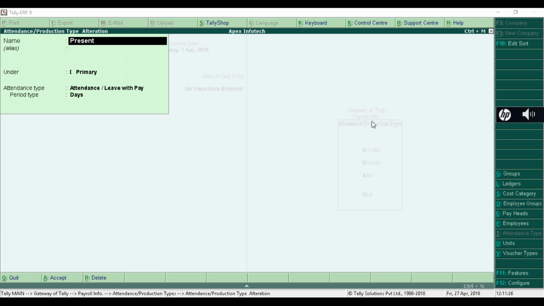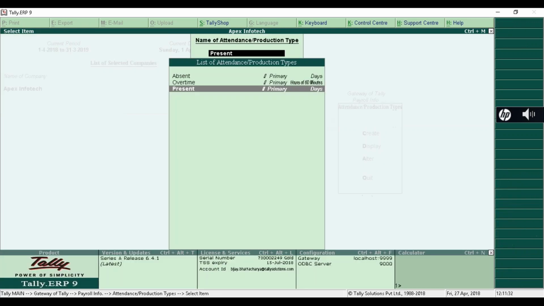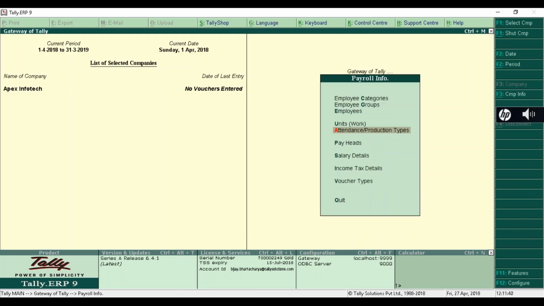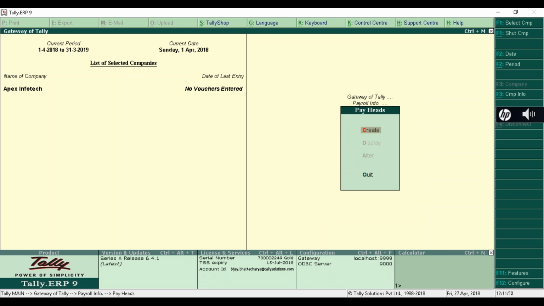Okay, so you can see here that I have created 3 attendance types: absent, overtime, and present. Now next you have to create pay head. It's very important, because all the salary will be calculated as per the pay head configurations. So we have to create pay heads one by one.